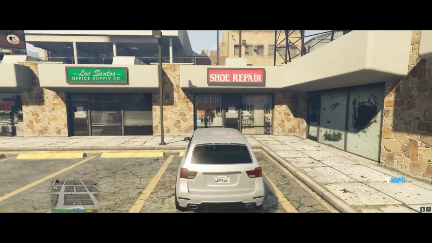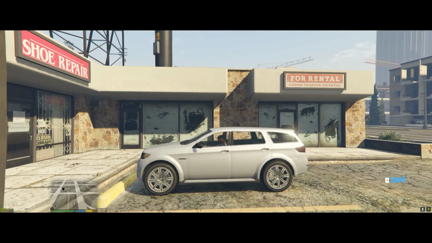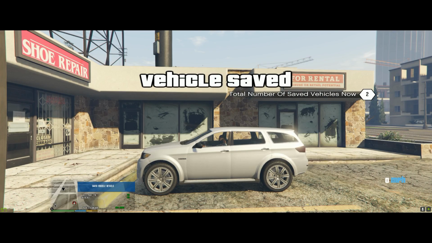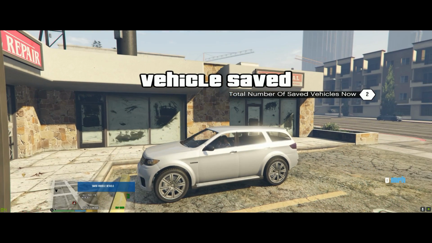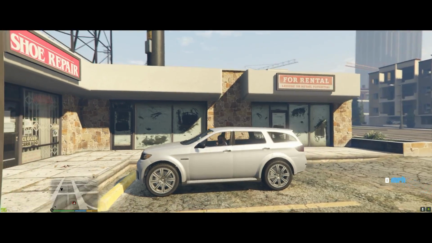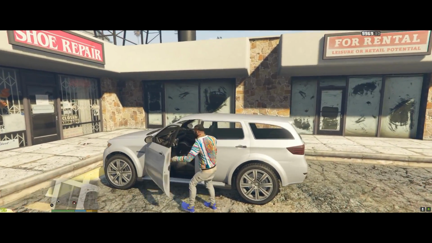All right, now say like I wanted to leave this car right here. I could go ahead and save it by pressing the F9 function key or the right top shoulder button and X or A. And you will see vehicle saved, and the total number of saved vehicles now is 2, because we have 2 of them now. All right.